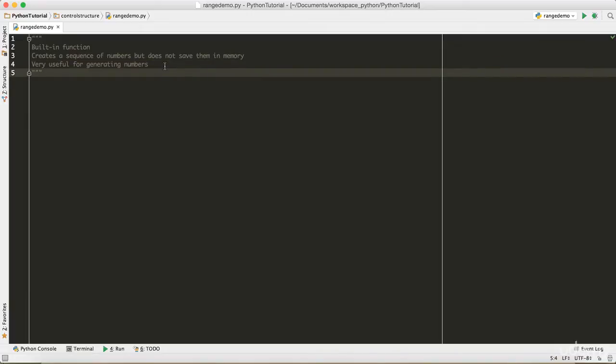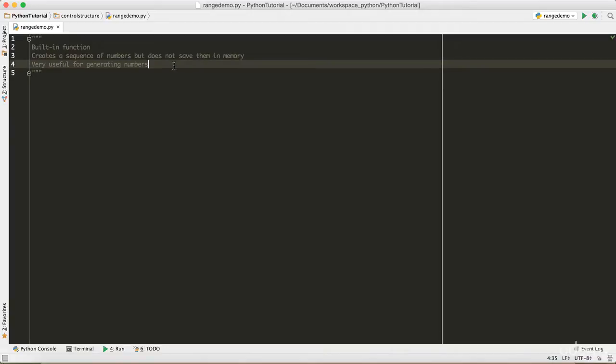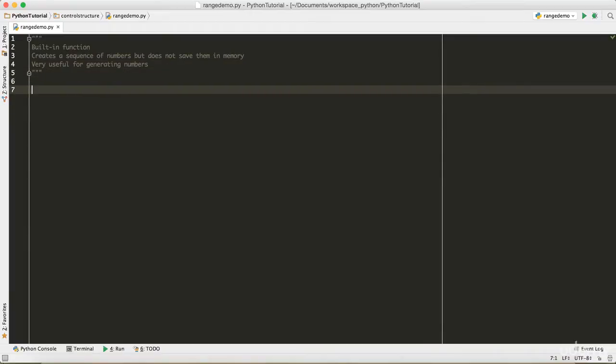This is a kind of difference between Python 2 and Python 3. If you guys are wondering about Python 2, the previous range function used to save them in a list, but in Python 3 they have removed it. But in Python 2 as well, there was another function called xrange, which used to do the same thing which range does in Python 3. So let's see what it does.